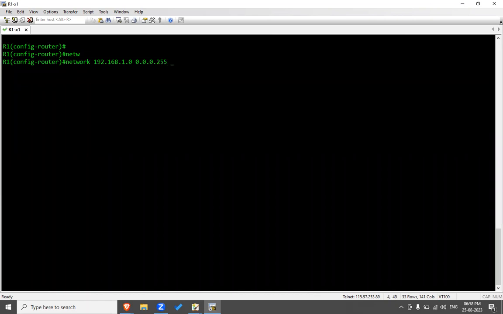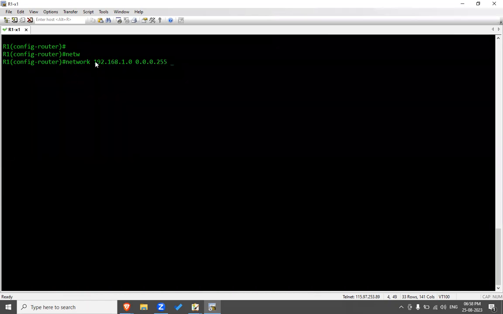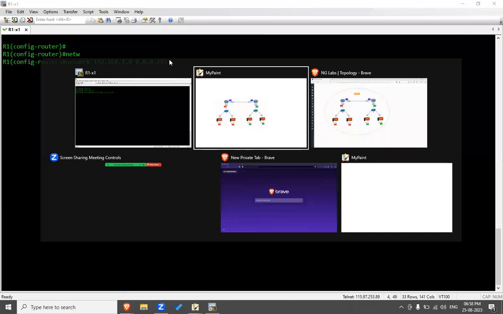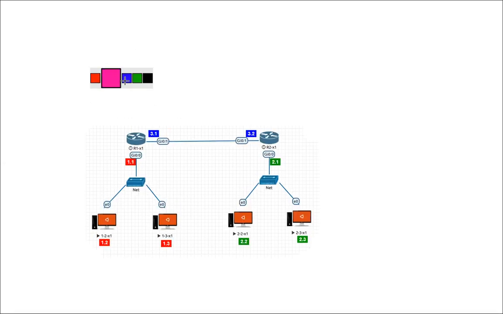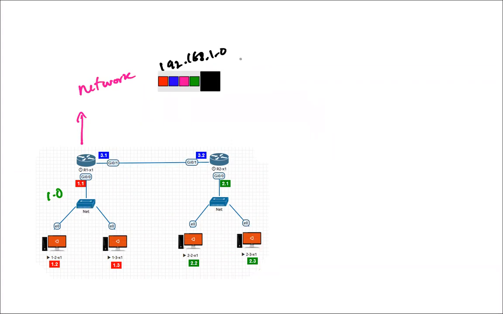0.0.0.255. See, it requires more time to perfectly explain what this is, but with the restricted time, I'll just explain it very briefly. The command I'm giving in the router is basically network. Okay, and then I'm typing the network address. What is this network address? 192.168.1.0. And then this is the wildcard mask, which is 0.0.0.255. Okay, this is what we call the wildcard.